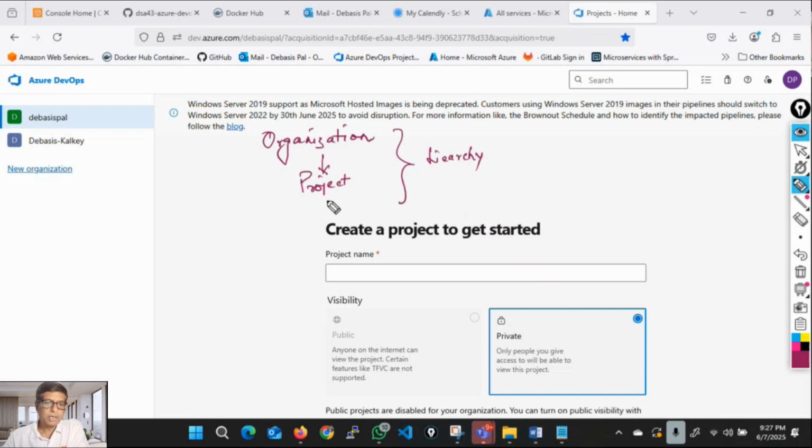Under the project, you can create various services, out of which one is your pipeline. There can be lots of them; you can create your Azure Repos. What are the other things that you can do? Azure Artifacts. You can also use Teams. You can also have Teams.